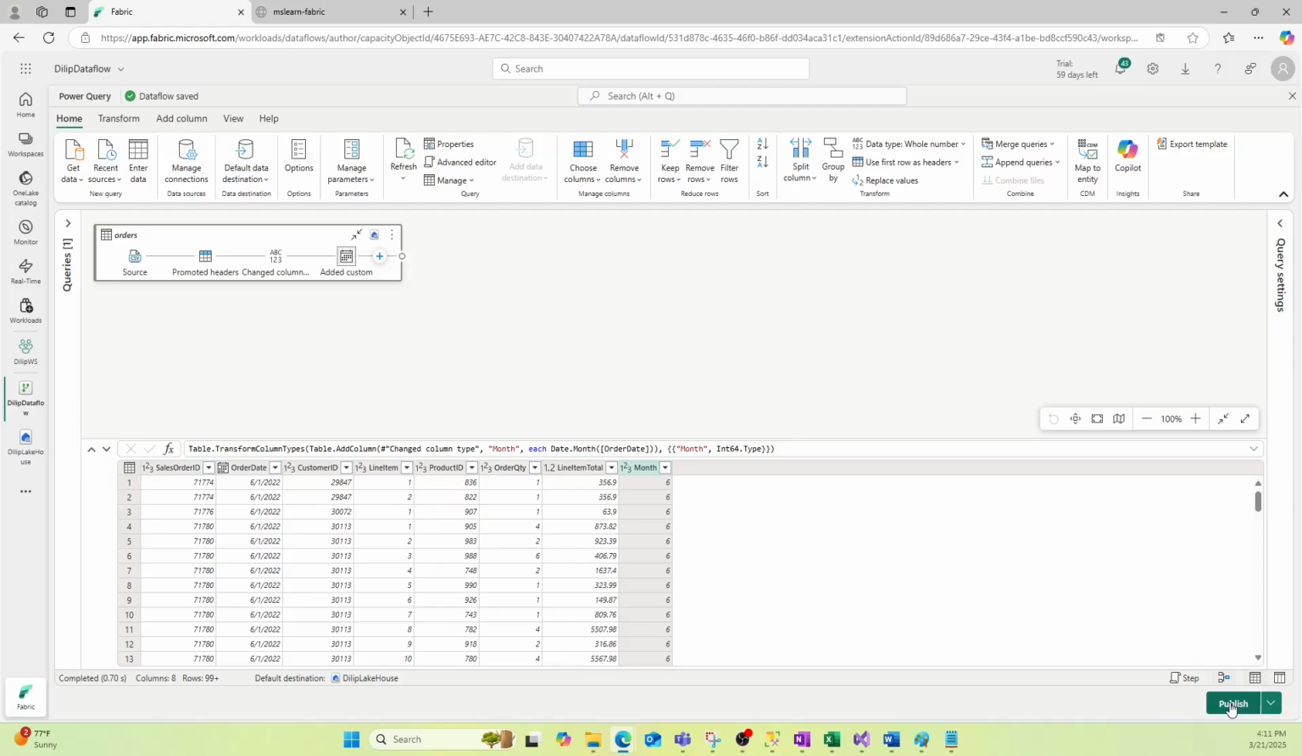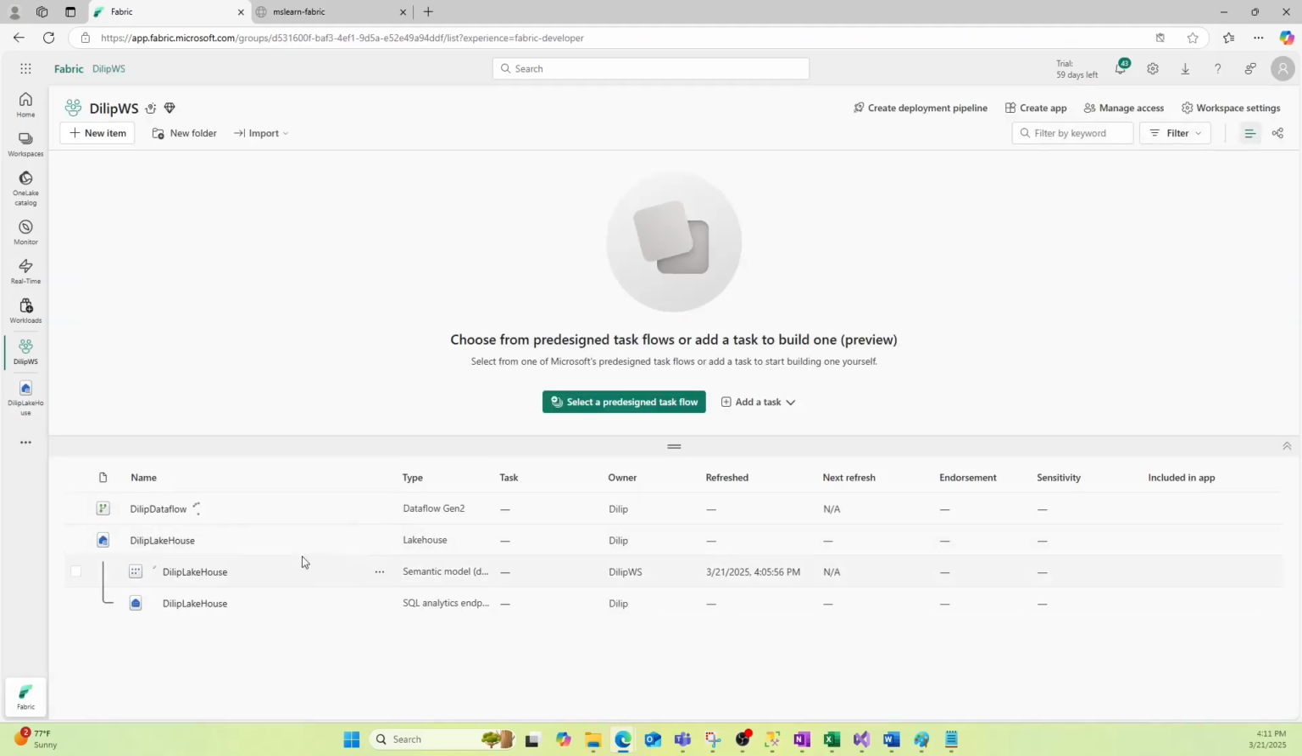Let me publish this data flow. As soon as I publish it, it's going to start running this data flow. Since it is running, I'm going to give it some time, and once this is completed, I will be creating the pipeline. The pipeline can be scheduled on a specific timing, like daily, monthly, or weekly. So this data flow can be scheduled through the pipeline.